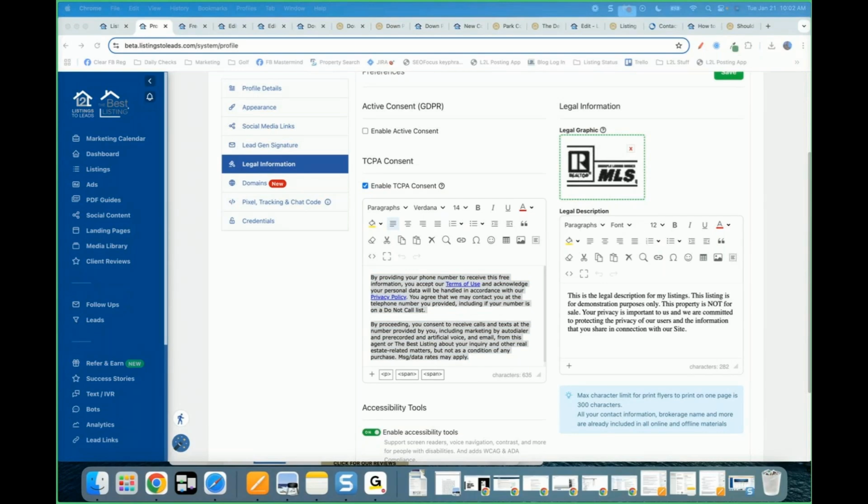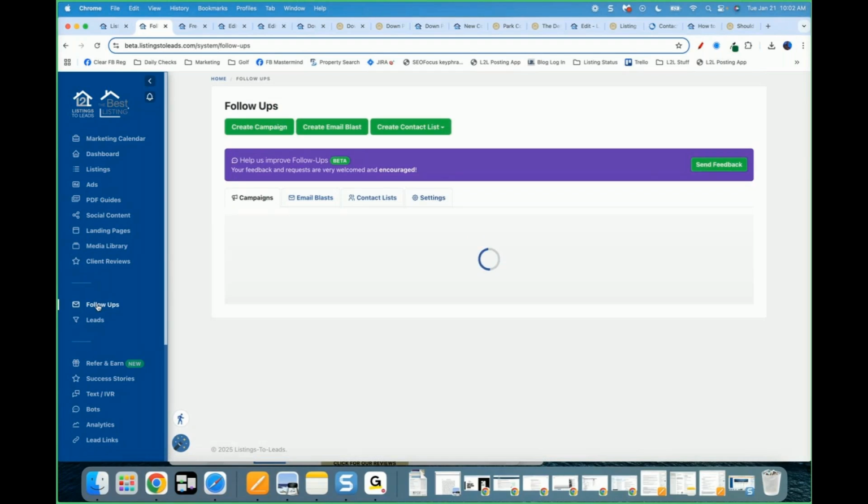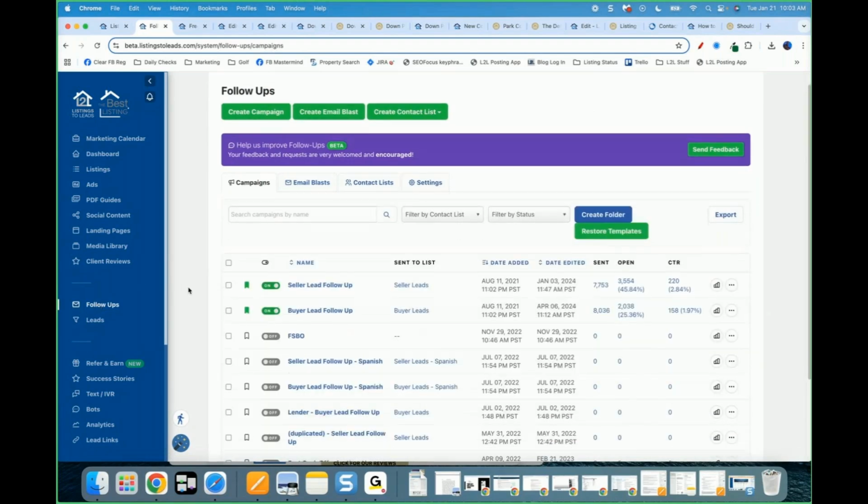Sorry, again, if you don't have your own CRM system, yes, we support every CRM. So any CRM you've got, we can connect to. And then again, we've got follow-ups. So here's follow-ups. Right now it's email only.